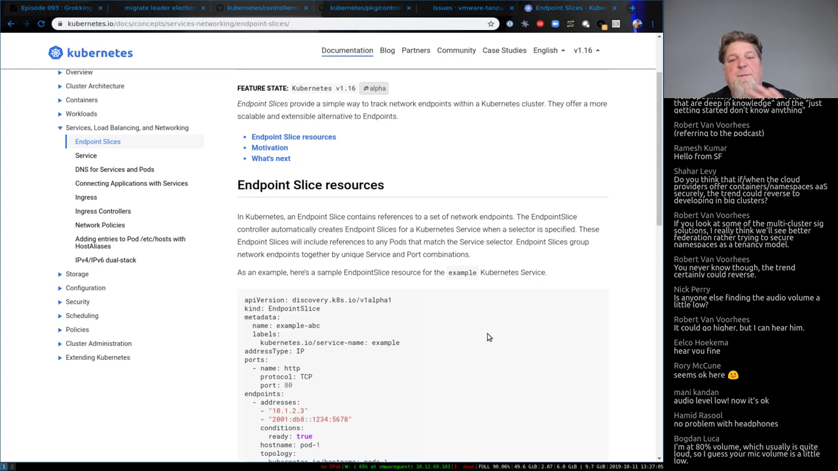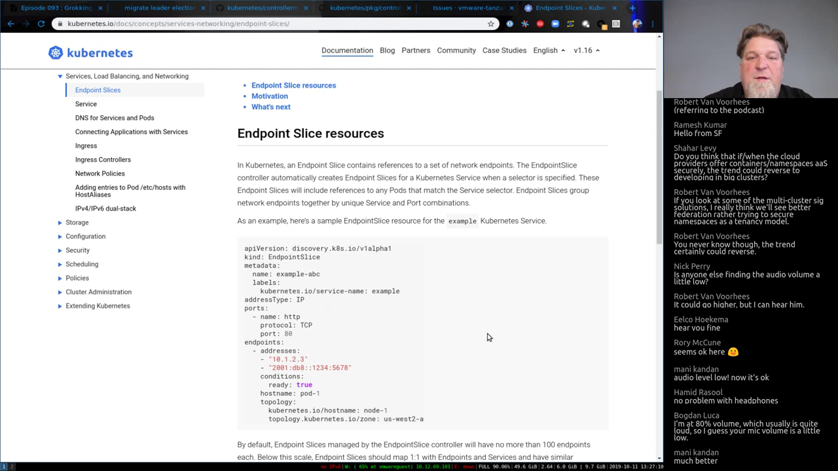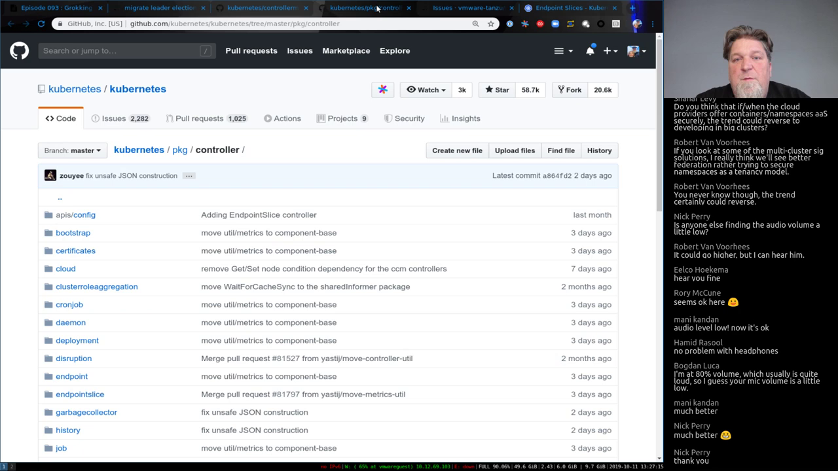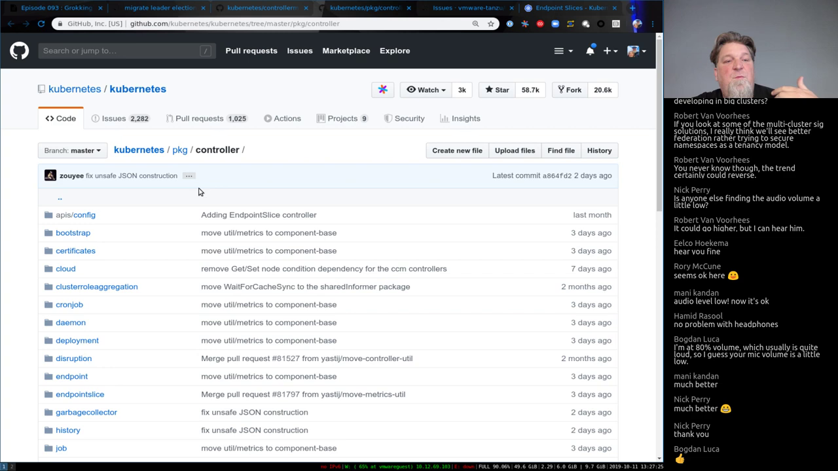So that's the endpoint slice piece, and that's where the endpoint slice controller comes in. So let's look at a couple of different things. First, I want to talk about where you can find the code that digs into what these things actually mean. And second, I want to talk about the init code. So let's take those in reverse order. Actually, let's do this one first.